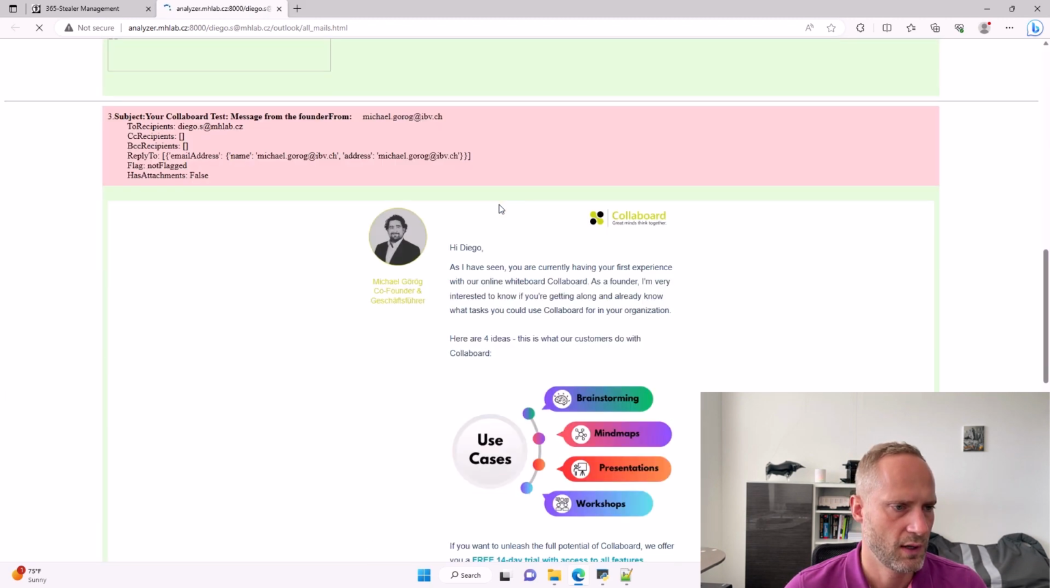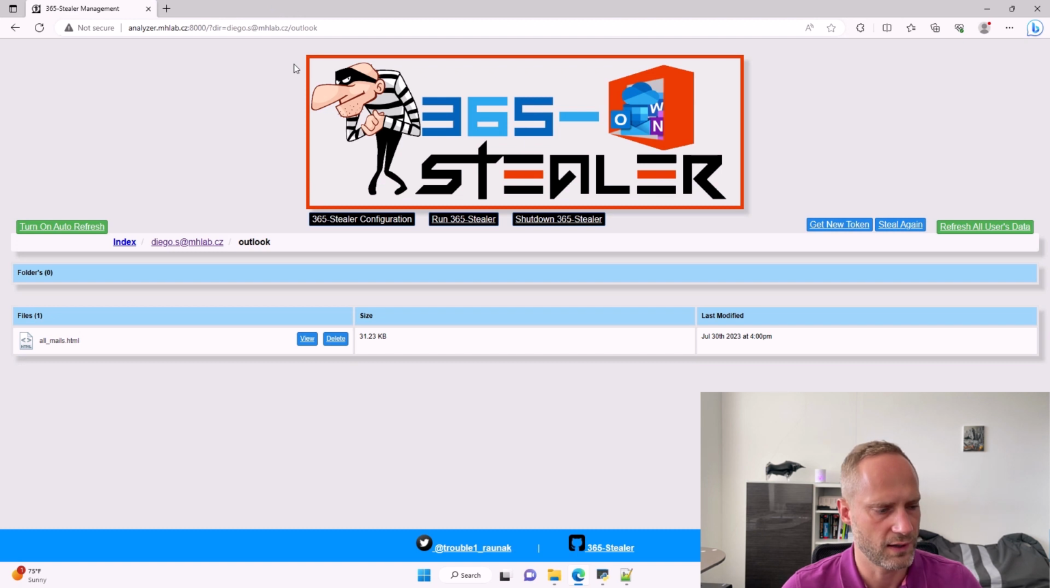For example, passwords to other services may be provided through mails, or some shared links, or links to shared data. Or maybe we can do a password recovery at some other service, because the recovery email will be this company's email. That's what we have right now.